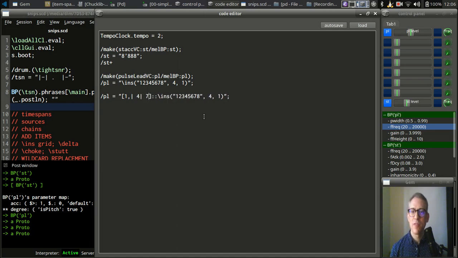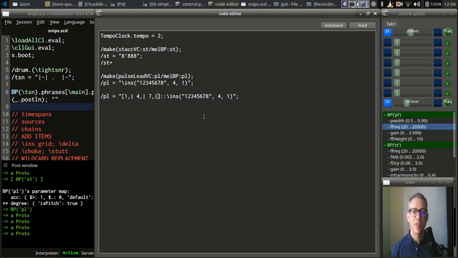Let's put a couple of low notes off the beat. Right. So this part is constant, and it is fed into the insertion by the use of this double colon operator. The double colon operator is a chain.